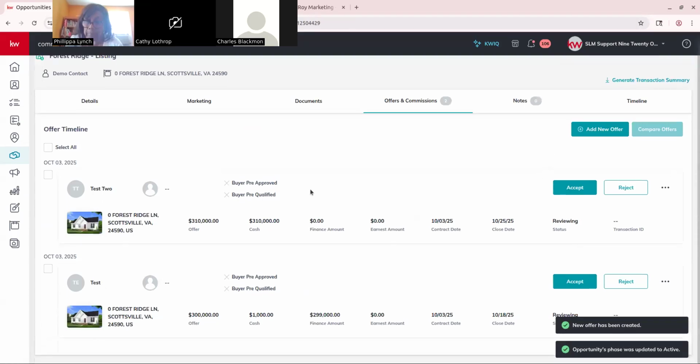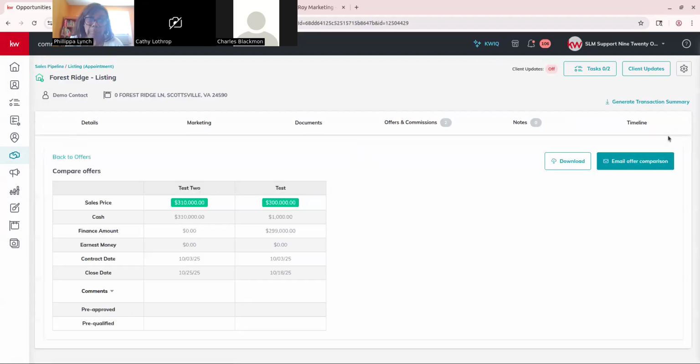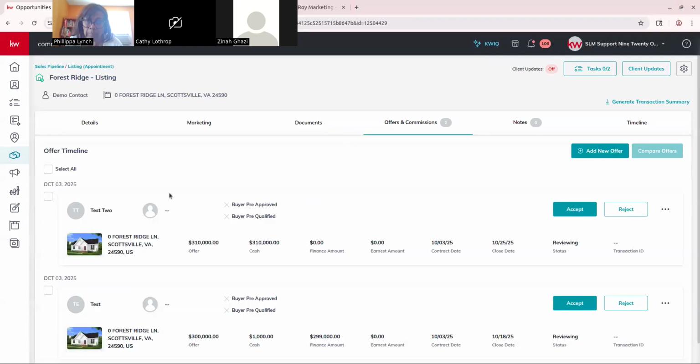And then right here, we'll be able to select these and we can compare the offers. So we can see the offer comparison with the sales price, the cash, finance amount, earnest money. So it's going to break it down as well as have our comments right here. And then we can download this offer comparison or we can email it to our client. So we have those options. We can go in and we can either download it or email it to our clients, however we want to do it. We can go back to our offers.